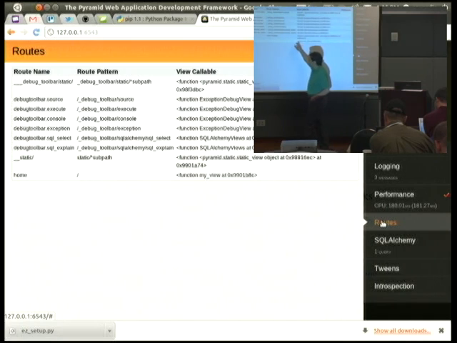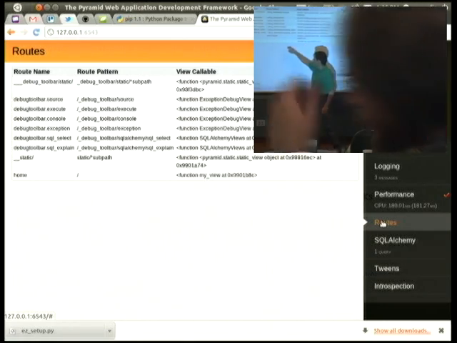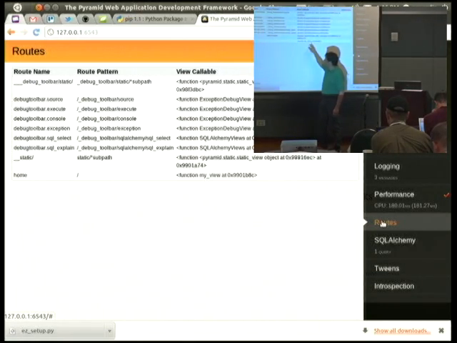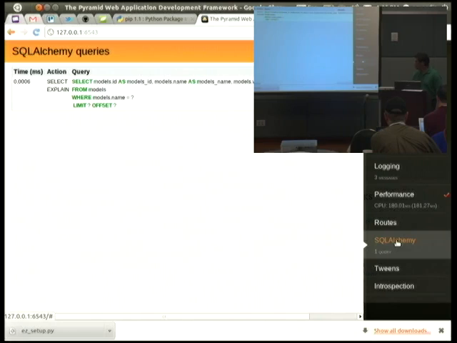This page is the routes. In the init py file we define the routes, it's not on views, and these are the routes, and this is the view they are connected to. So the route is defined in the init py file, and the view it's connected to is defined in views py, and it's this one. There's also an SQL Alchemy panel that lets you see the queries that have been made against the database, so you can take a look at what's going on with the database access.